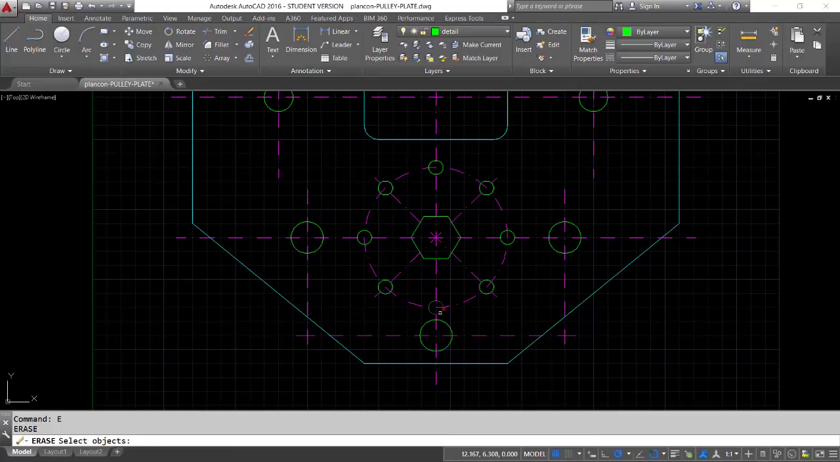And now I can do a simple erase. Click on that circle, erase, enter, and it's gone, and we're back to the same setup that we had last week. Again, using a different method, but AutoCAD provides many different methods to get the same result. So here's another option we could have used.